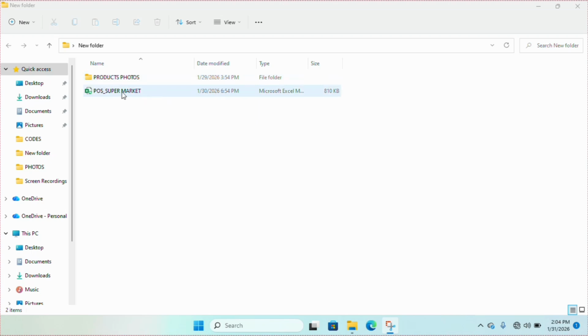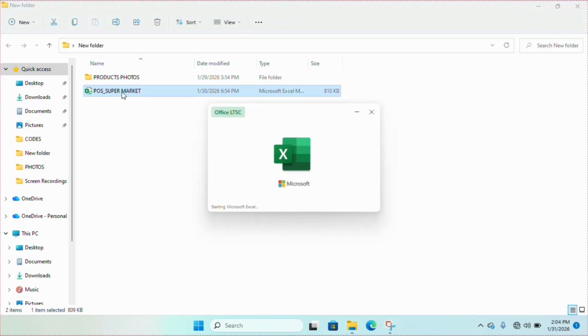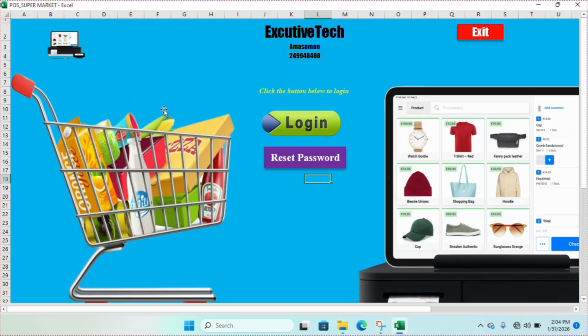So you first launch the application like this by double clicking on it, and then it takes you to the welcome screen. This is the welcome screen where we have these features over here. You can edit to input your company name and the details of your company. And then we have this login button, and then we have the reset button.